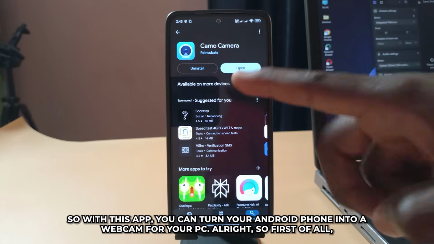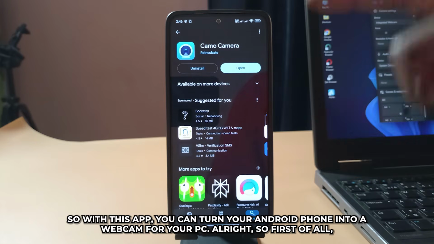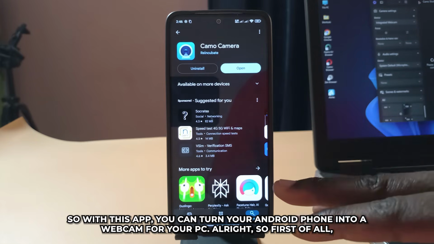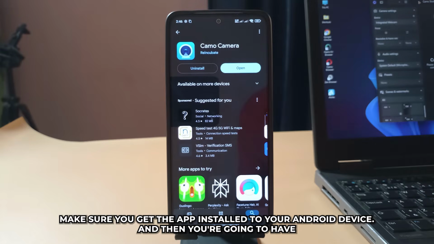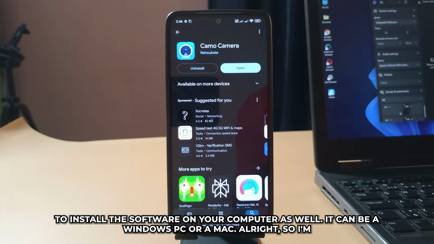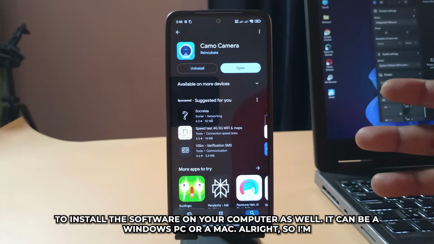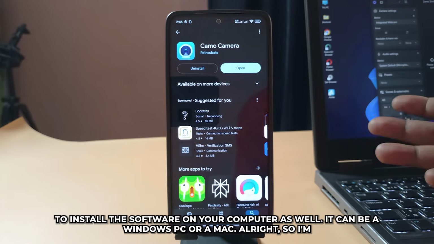So with this app, you can turn your Android phone into a webcam for your PC. First of all, make sure you get the app installed on your Android device, and then you're going to have to install the software on your computer as well. It can be a Windows PC or a Mac.